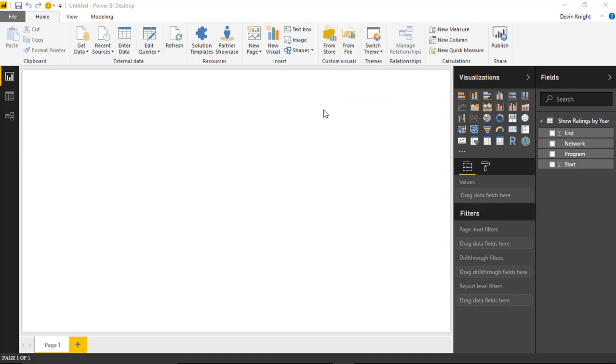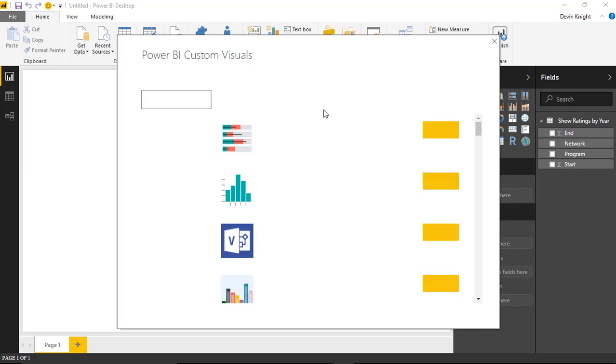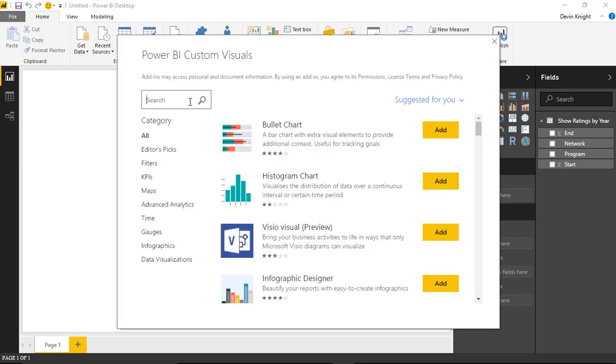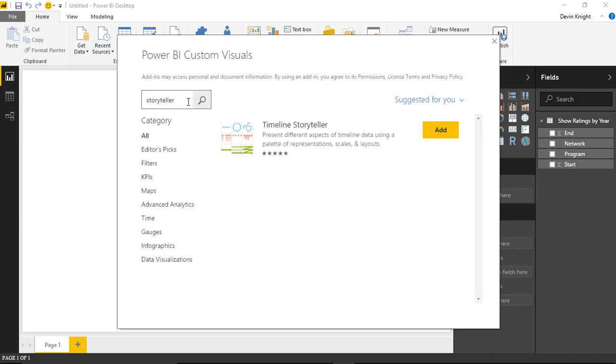And if you click on From Store, this is where you can go search for the visual that we're going to be using. The visual we're using in this case is called Storyteller, or that's the easiest way to find it. And you'll see Timeline Storyteller pop up whenever you search for Storyteller here. Now, there's only one here right now. If you're watching this video later and there's another visual that's been added called Storyteller, then you might see multiple listed here. But at least for the time being, this is the only one that is called Storyteller.